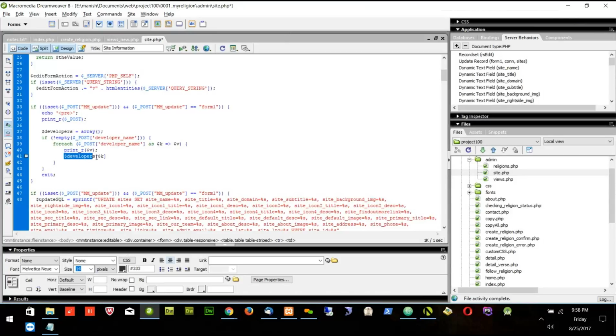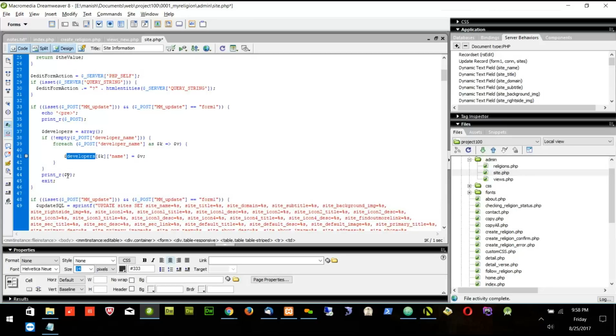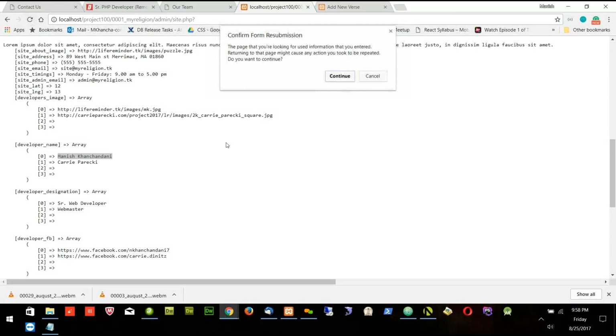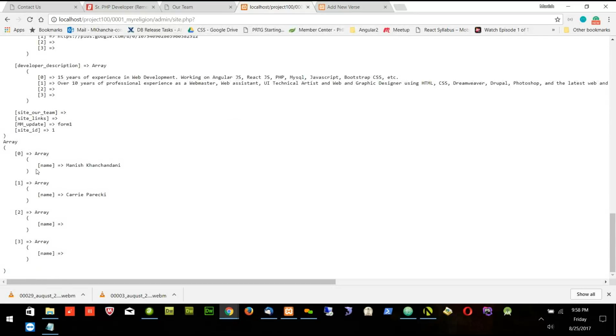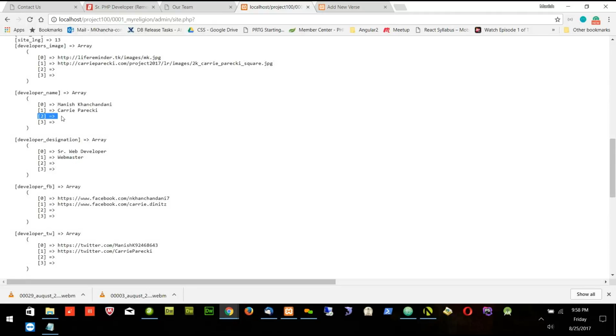So if I say $developers 0th level, in the 0th level, if I put name is equal to $v. So that means it will take the 0th level and in the 0th level, it will put the name with the value. And second time it will come as a 1 level and it will put the name and it will put the value of the first developer. So if I want to print out the developers, what are the developers coming? I will see it here in this format. So in the developers I'm getting at the 0th level, I'm getting name of myself. At the 1 level, I'm getting the name of Kerry Parekh. And in the 2 and 3rd, I'm getting empty because you will see 2 and 3 are empty.